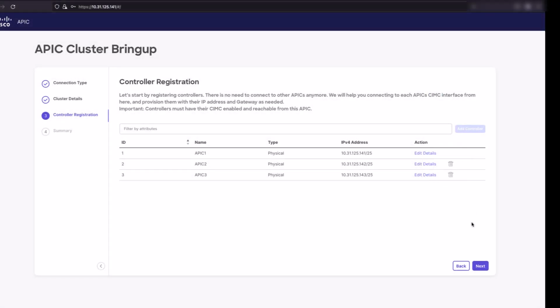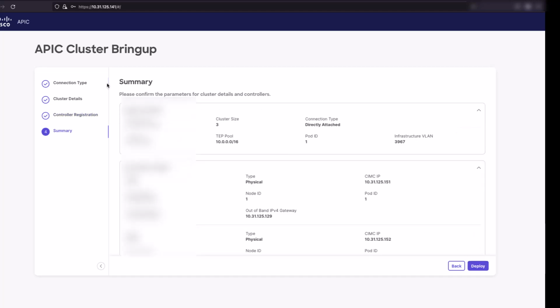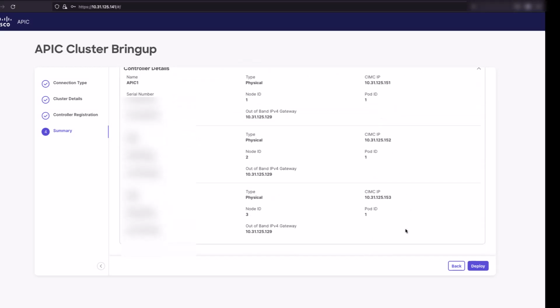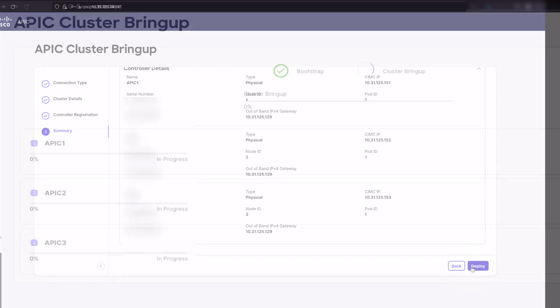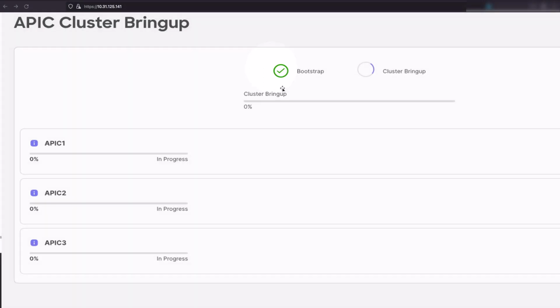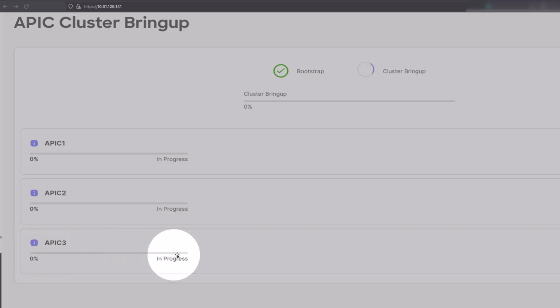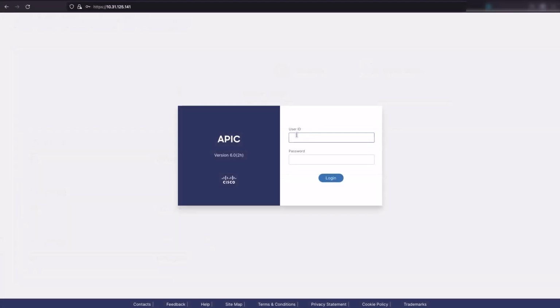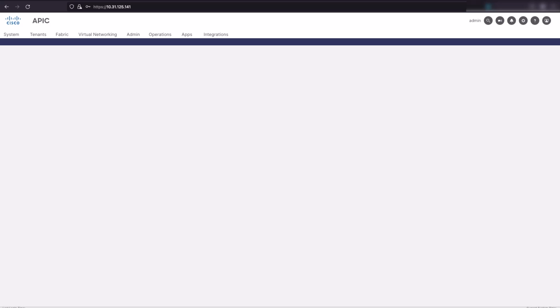Fourth, summary. Confirm that all the data for all the APICs on the cluster is OK, and click on Deploy. A new window shows the progress of the bootstrap and how each of the APICs is added into the cluster. Wait a few minutes until it is done. Once the bootstrap and the cluster bring up is completed at each of the APICs, the screen is redirected to the APIC number 1 HTTPS link.